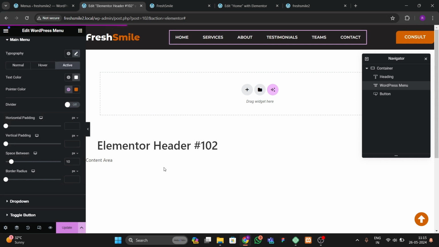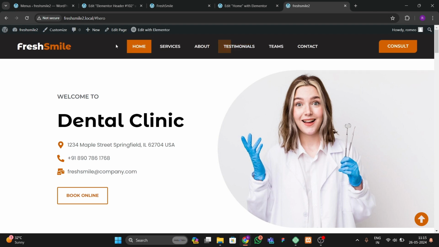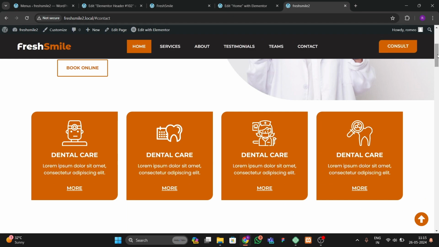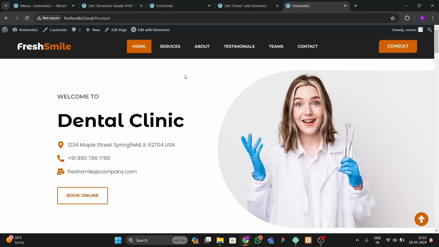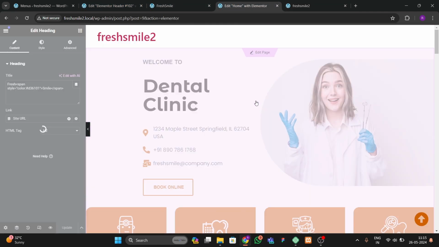Okay, so let's update. Then let's refresh our front end. So here you can see that our menus are also working. Just one more thing is not working: when we click on this, it is not redirecting me to the particular section. So for that, we have to add the CSS ID to every section.